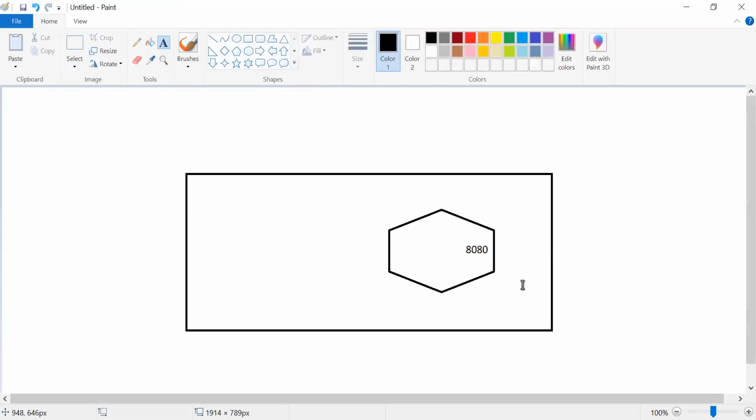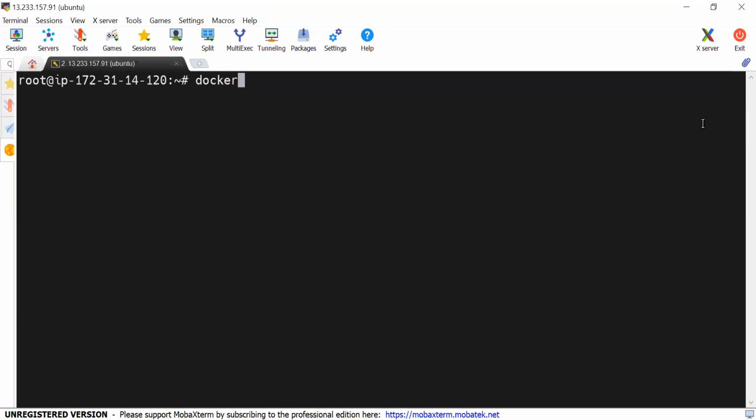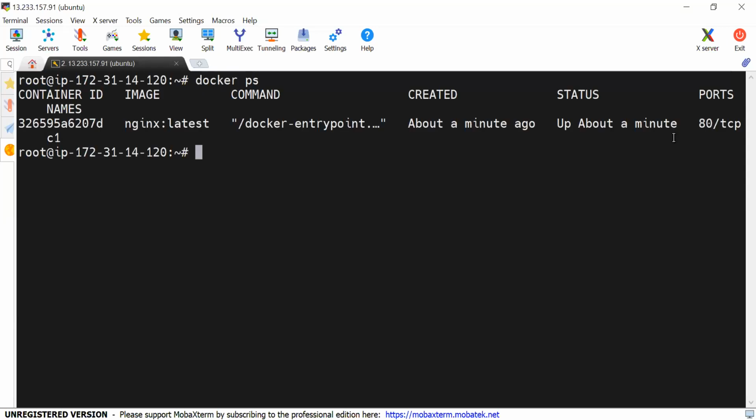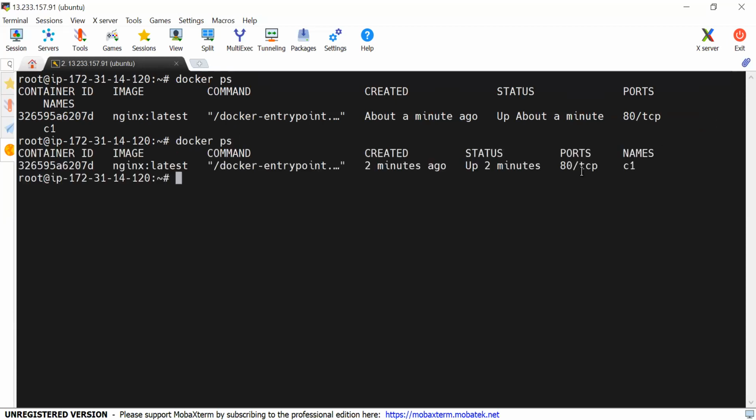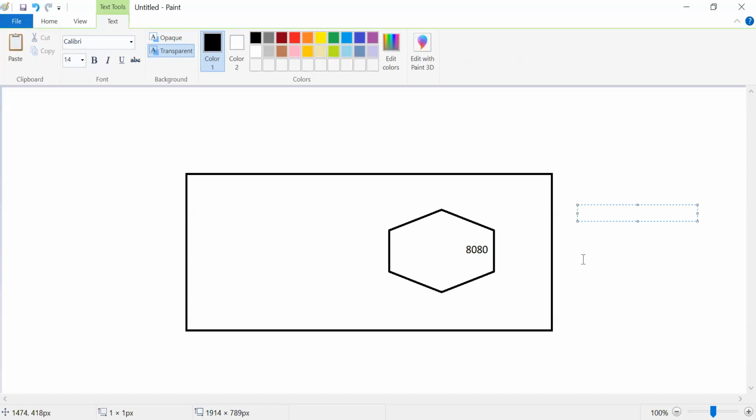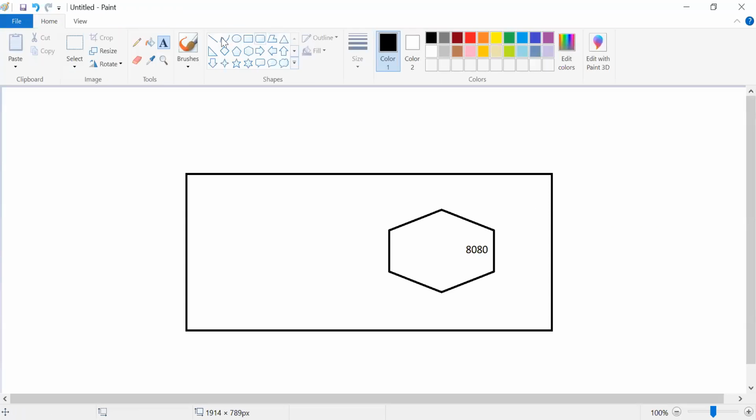How do we know that it is 8080? Docker ps. If you see here, this is the port. Now, port mapping means we will map this port of the container to some port on the Docker host machine. We will map like this. Sorry, friends, this is 80, right?